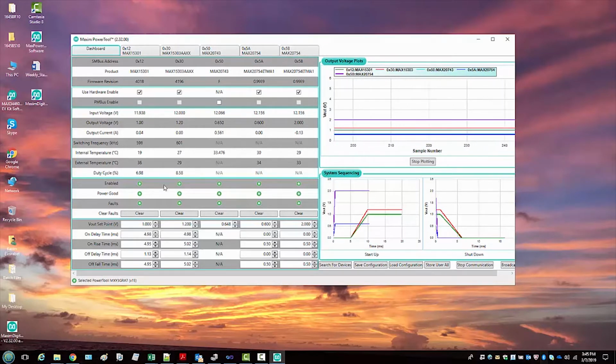And then in the dashboard over here, you look at the name on the side. It tells you what each of these parameters mean. So you have the address, the product name, the firmware version, if it applies. Some devices do not have firmware, so you'll have a not applicable on it. And then hardware enable, if it applies, you'll have the checkbox in there. If it doesn't, then you won't see it.